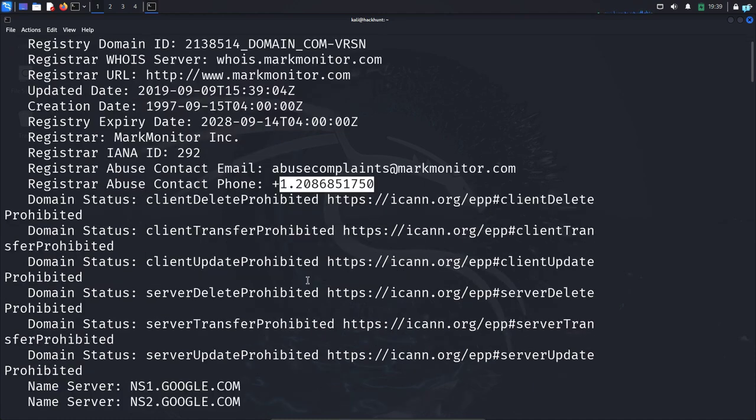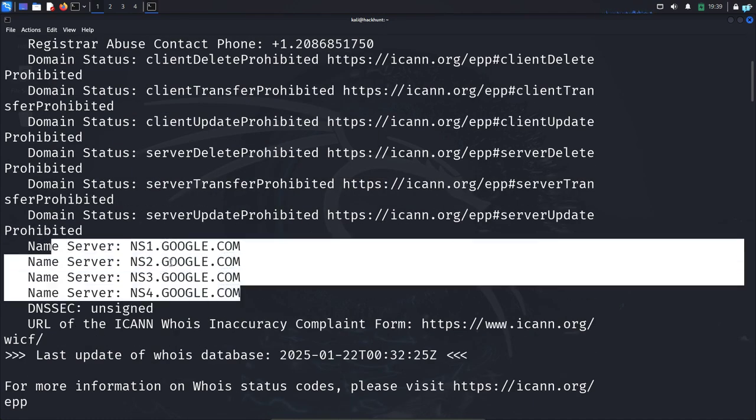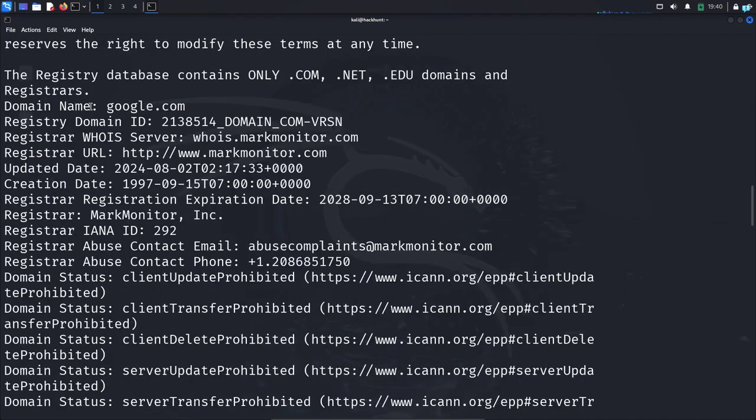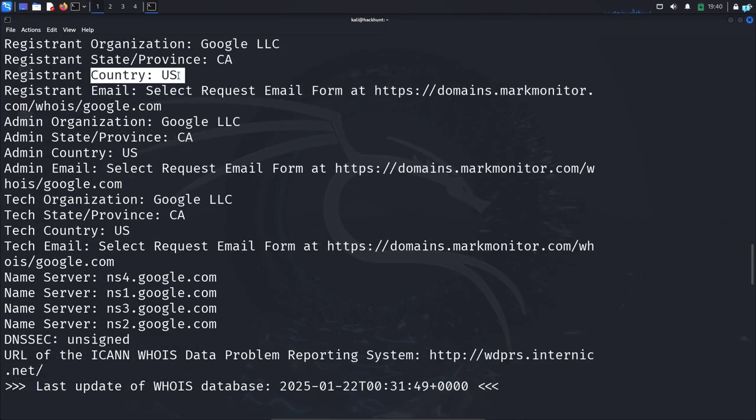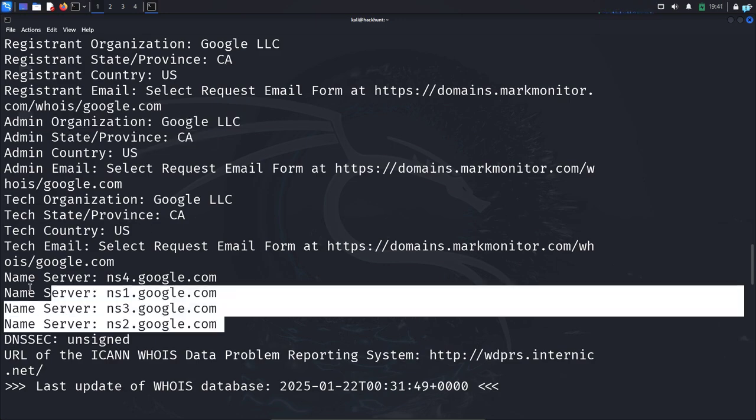If I scroll a little down, I can see the name servers of google.com, and if I scroll down, I can see there is another entry of google.com. This time, as you can see, it is in lowercase letters, but the information of the domains is the same. If I scroll down, I can see the country, which is US. I can see the state, which is California, the admin organization, which is Google LLC, the state, the country, and other information including the name servers.